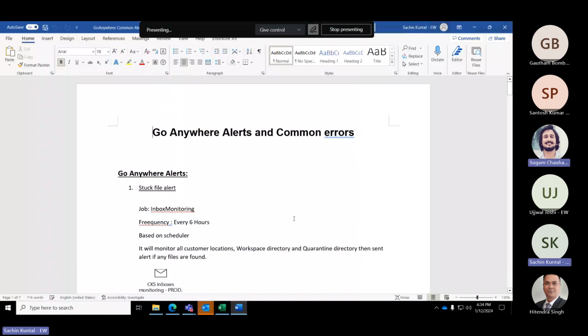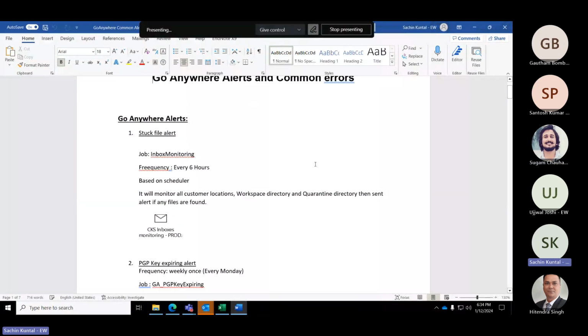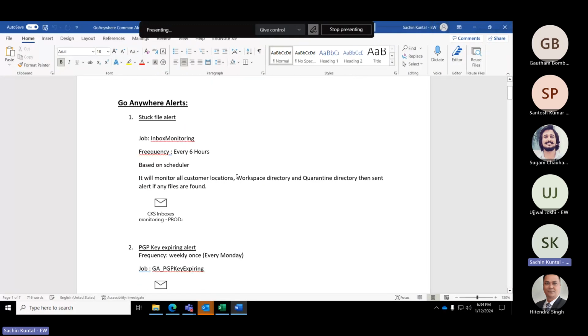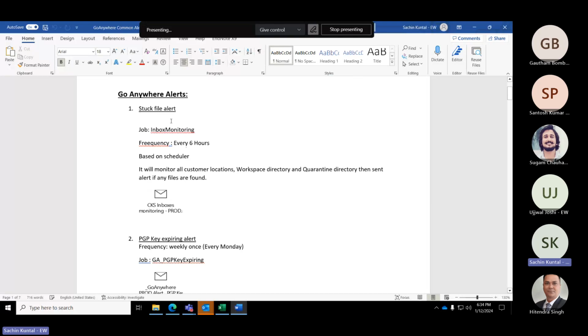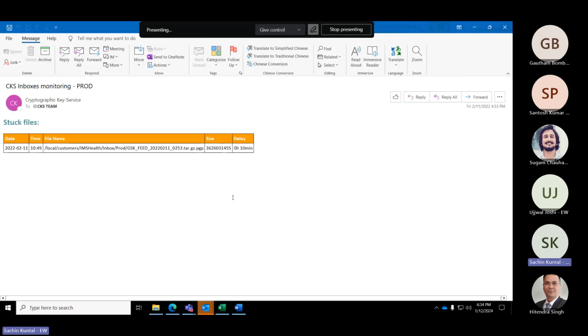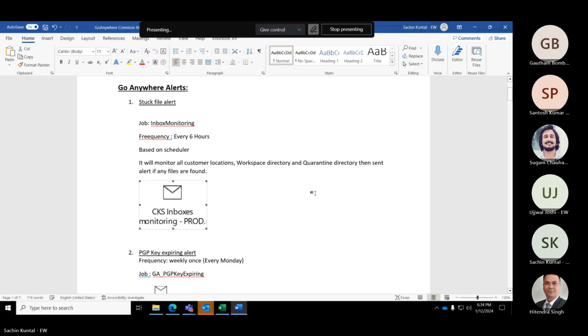I hope my screen is visible. Basically these are the alerts. We have documented in this doc whatever alerts we are receiving and what the common errors are, so we'll go through it one by one. This is the alert that we receive for any stuck files in GoAnywhere. If there's any issue in the job that is ongoing and the file is not transferred for some reason, we will receive an alert like this.